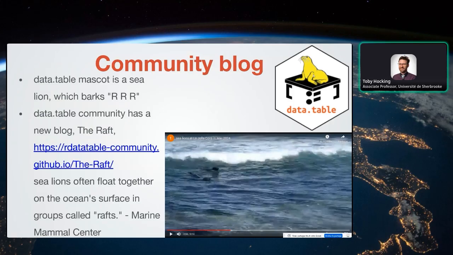We adopted the mascot as a sea lion, and so we have a community blog called the Raft, where we adopted that name because sea lions often float together on the ocean surface in groups called rafts. That's a quote from the Marine Mammal Center in California. I'd highly encourage everybody, if you're interested in data table, to take a look at the Raft. We have some new blogs about different performance comparisons and different introduction tutorials, and you're highly encouraged to contribute. If you're using data table and you have something interesting to write about, please send us a pull request on the blog. That would be a nice contribution to our community.